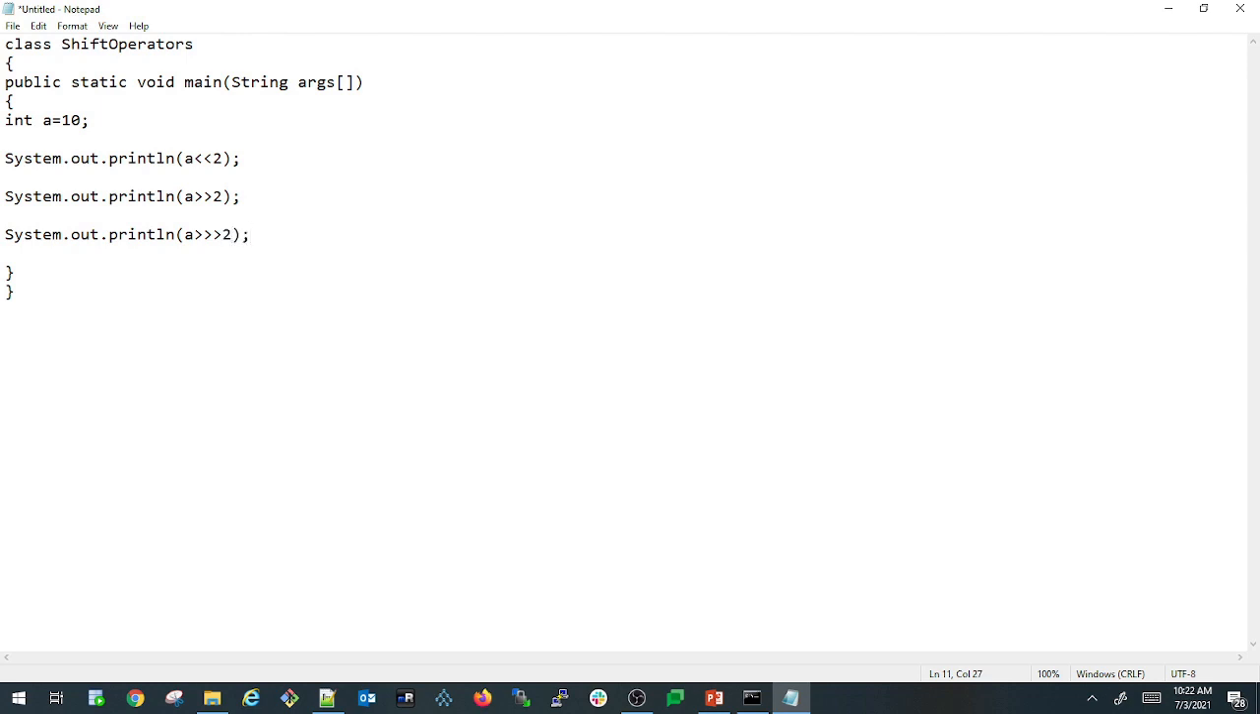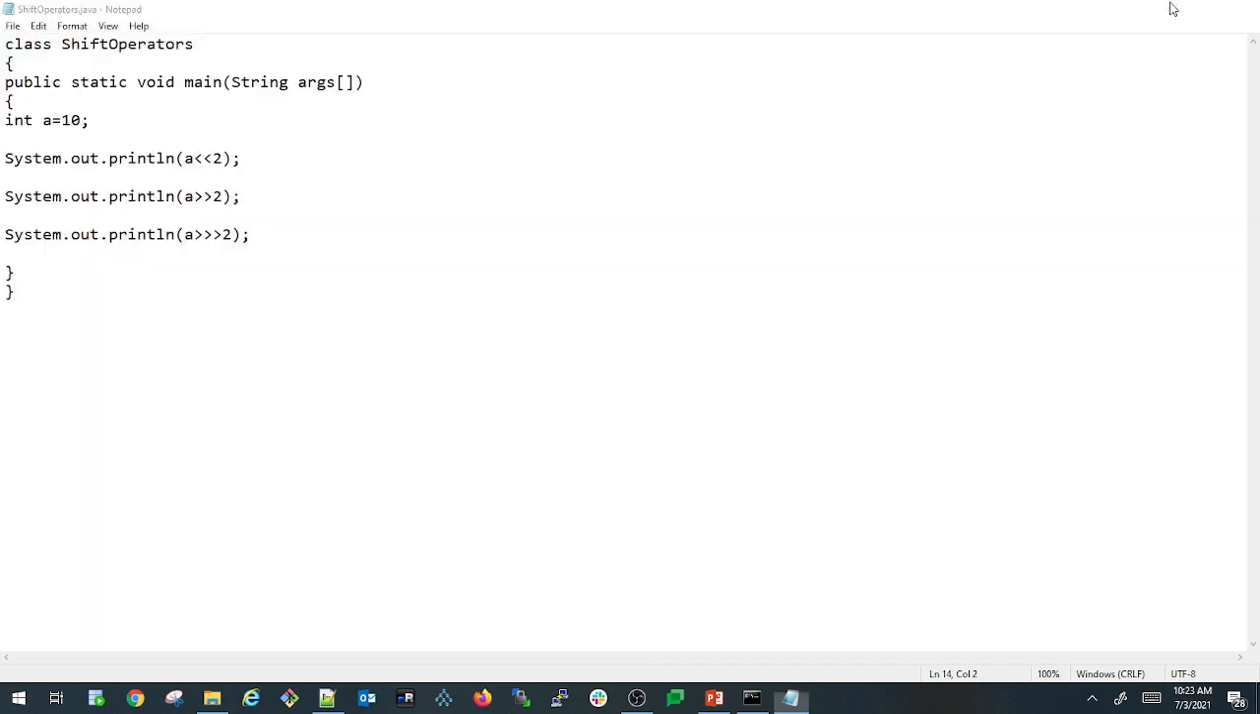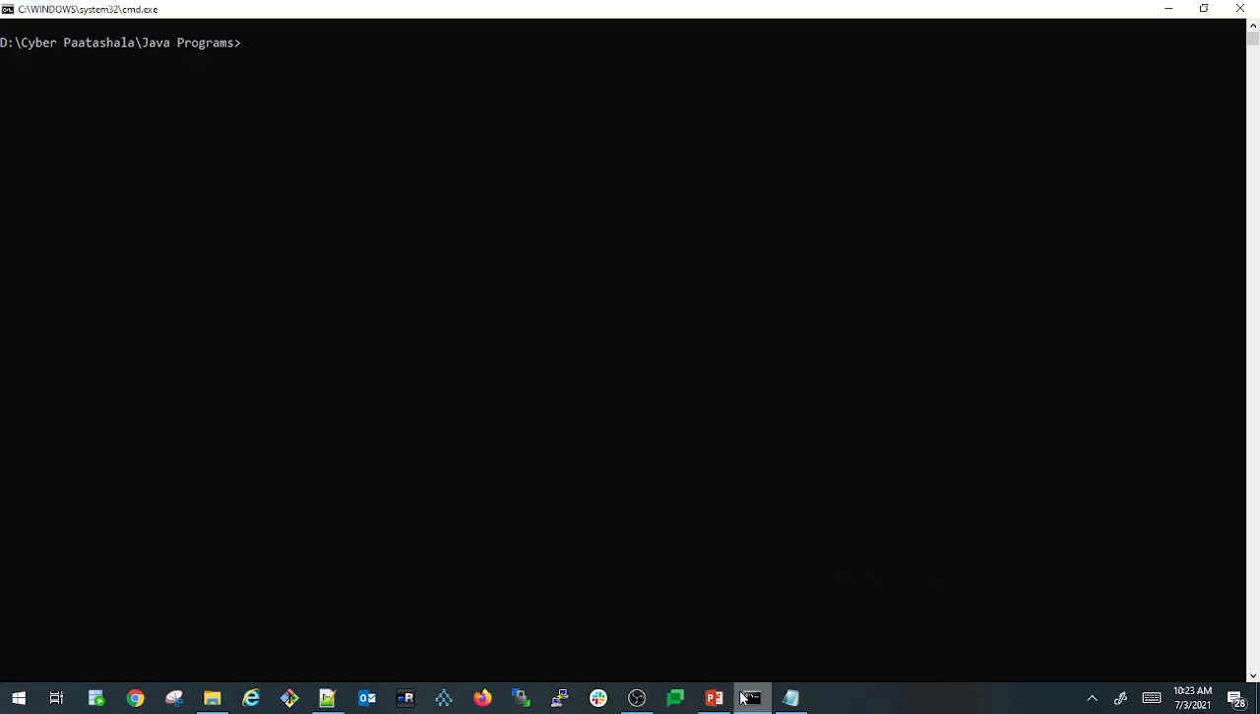So let us save this program quickly, ShiftOperators.java. Let us compile this program, javac ShiftOperators.java. So it got compiled successfully. Now let us run this, java ShiftOperators. So it basically printed 40, 2 and 2.